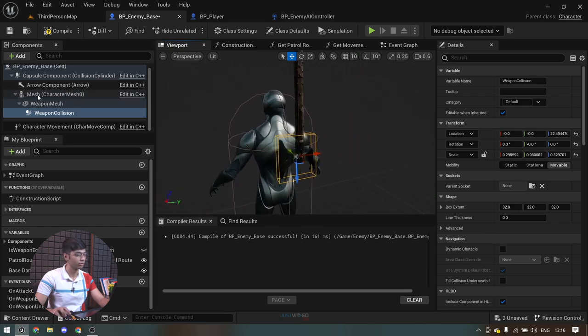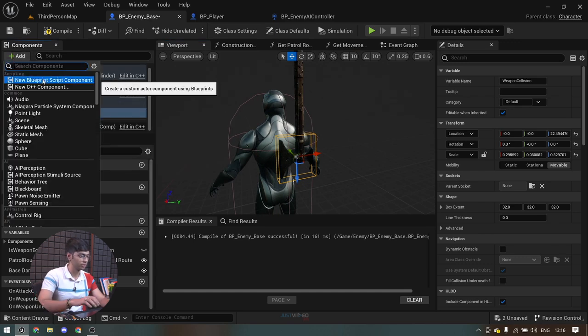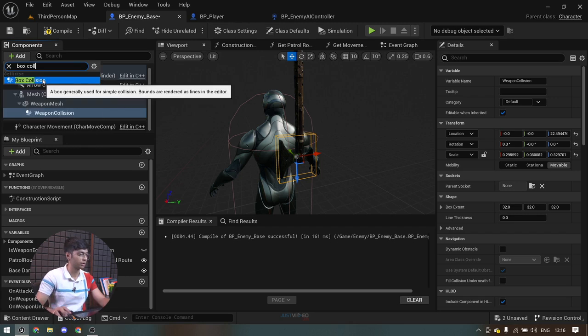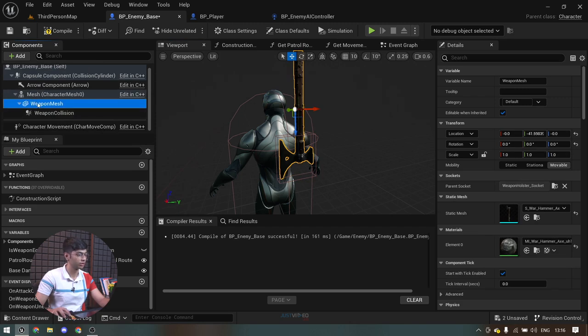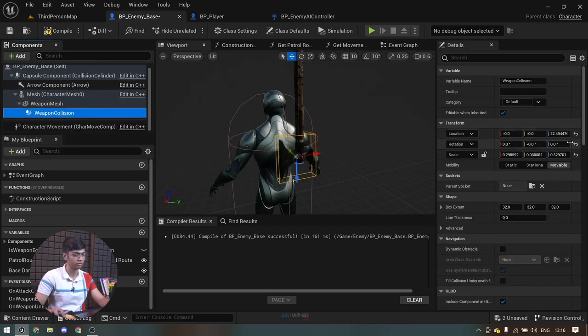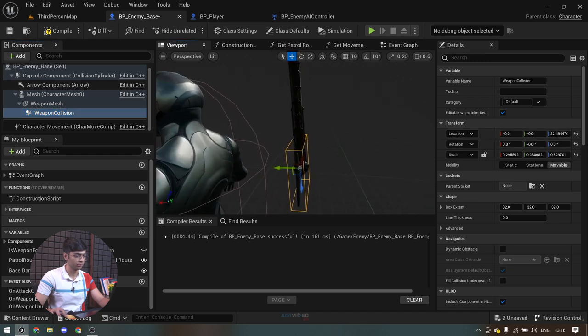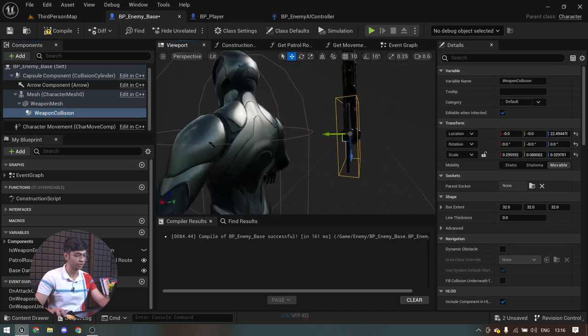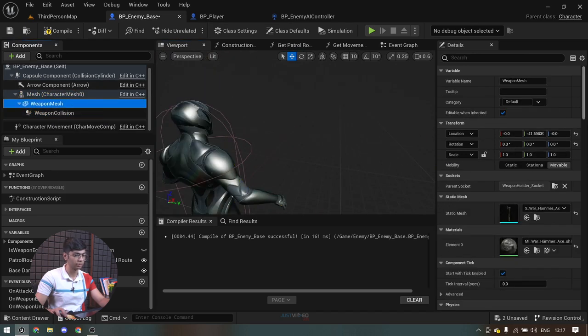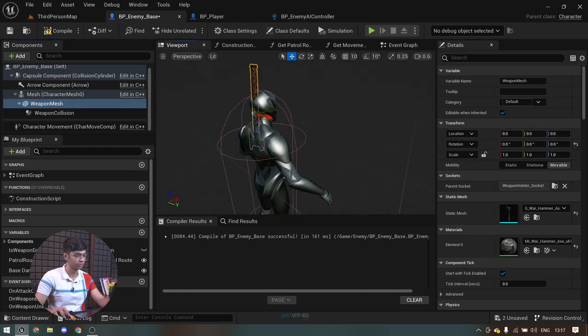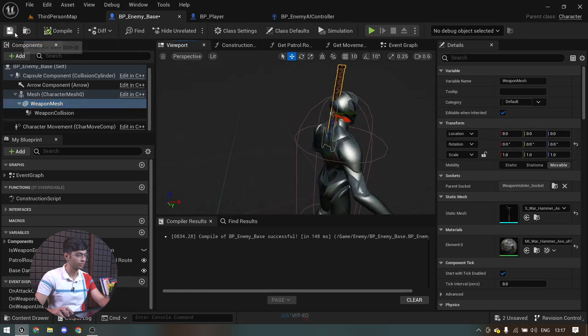You can add this weapon collision by going here under add, searching box collision and adding it. That will add it under the weapon mesh, and obviously we need to set all our values to 0 for the location. I just adjusted it a bit so that it centers with our axe. So yeah, I'm going to reset this to its previous location and press compile and save. So that is the collision that we have right now.